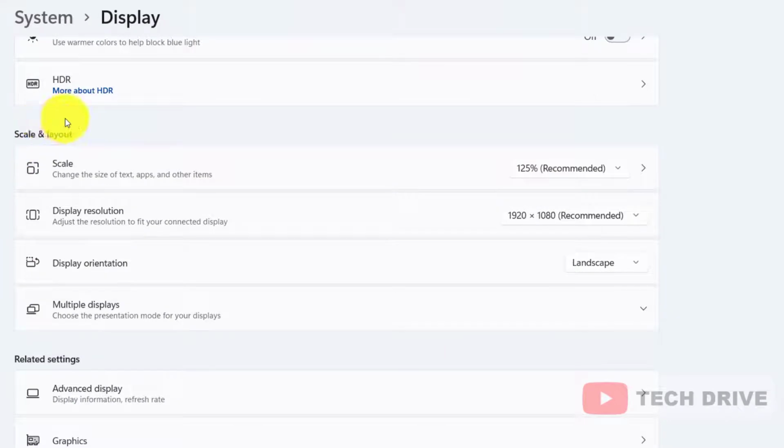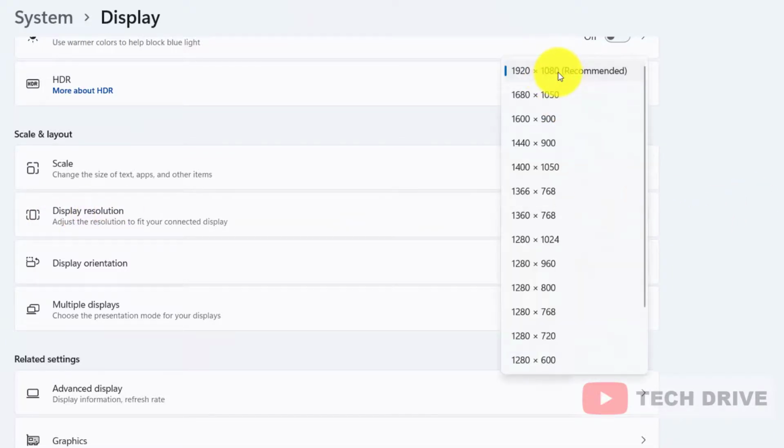And in your right side you can able to see the option scale and layout. In scale, make sure you have a recommended resolution, and if you're not convenient with the recommended size, go with other multiple options and check whether these options suit for your screen. And again, click on the display resolution, make sure you have a recommended resolution, and if you're not convenient with the recommended size, go with other multiple options and check whether these options suit for your screen.